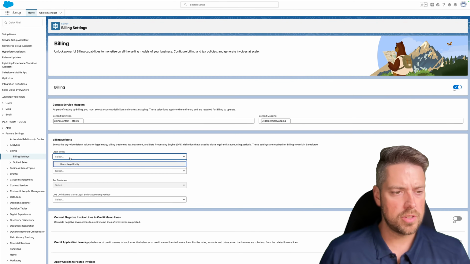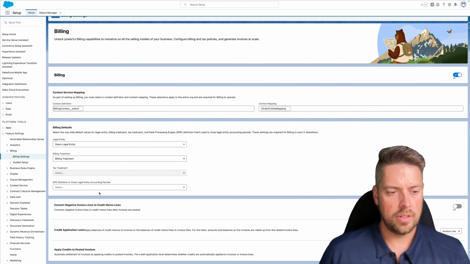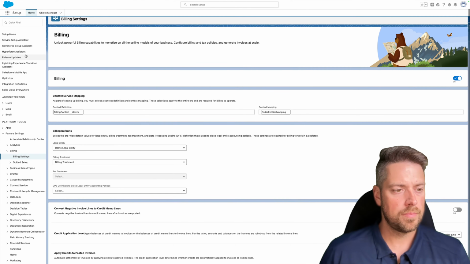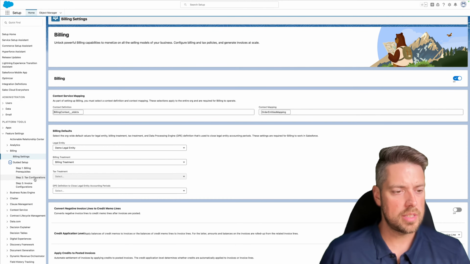And then the billing defaults, you're going to select your legal entity that you've created, the billing treatment you created, and nothing else to change. For now, we can come back for the tax treatment. Let's head back to our guided setup and let's go to tax configurations.